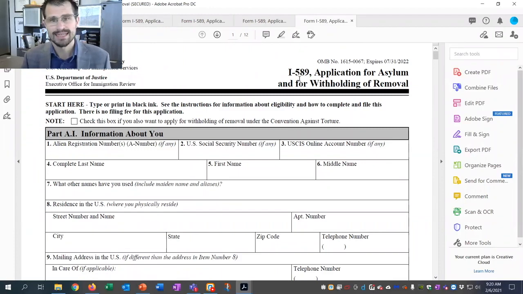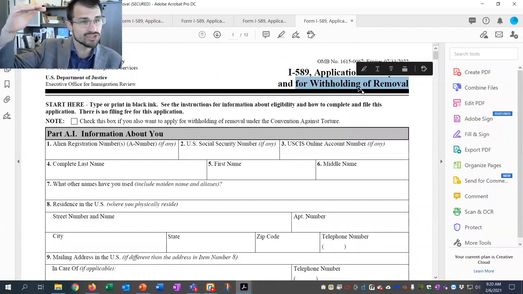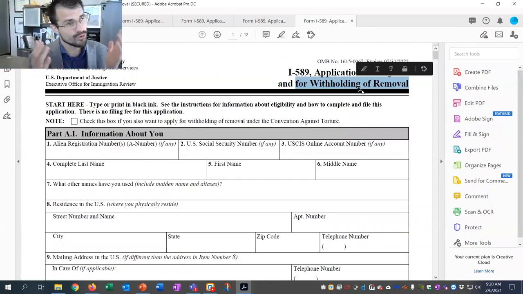All right. It says I-589 application for asylum and automatically also for withholding of removal. So if a person is barred from asylum, they might still be eligible. You're simultaneously applying also for withholding of removal, which is a harder case to win, but you can win it even if you have, for example, a 1-year filing deadline. The 1-year filing deadline does not preclude an application for withholding of removal.